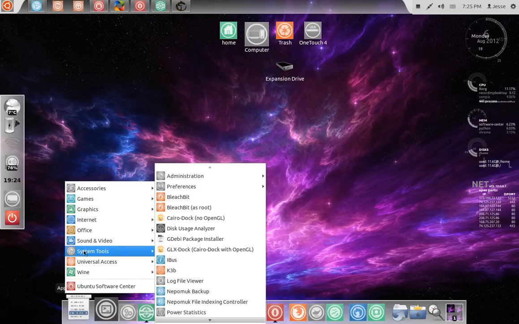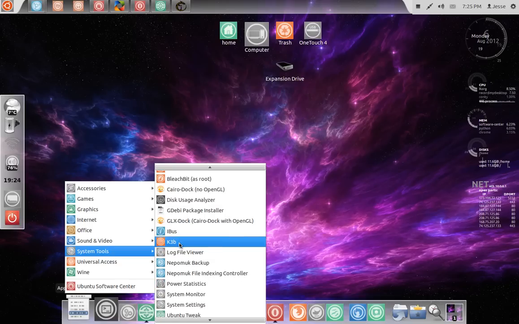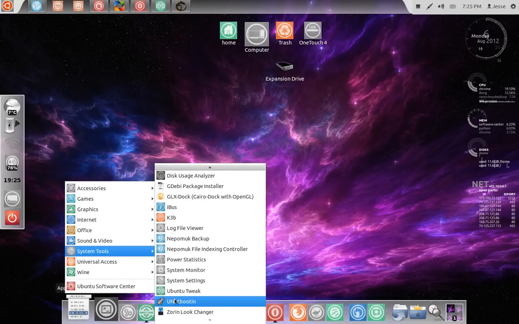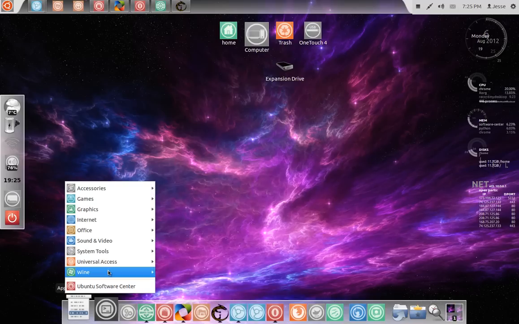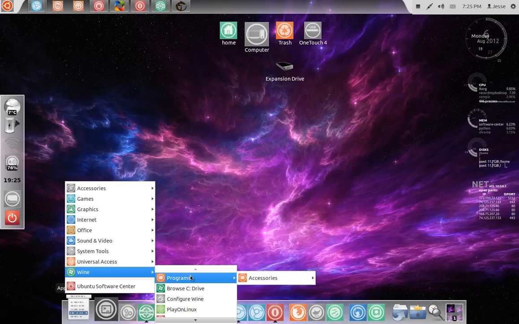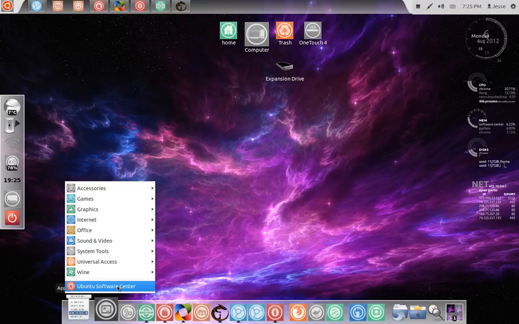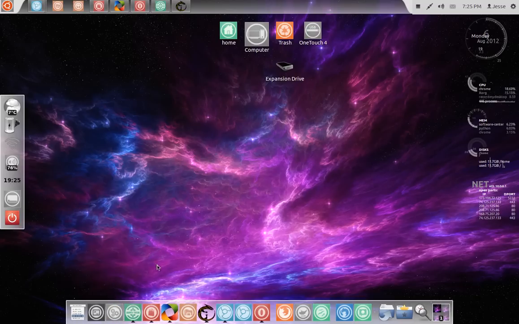Just a couple things here, and some of the things on System Tools. I put Ubuntu, and here's a couple. You got Wine, obviously, your Software Center, etc. I'm just going to go through a couple things.